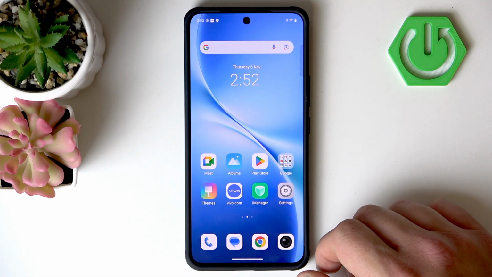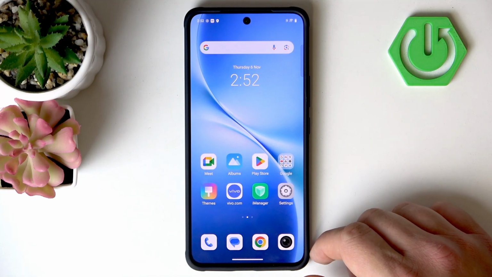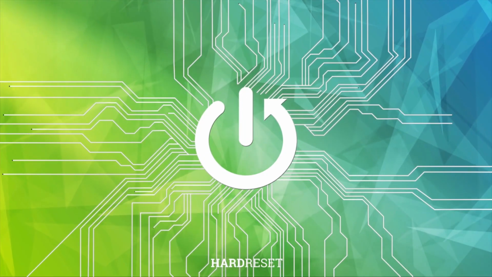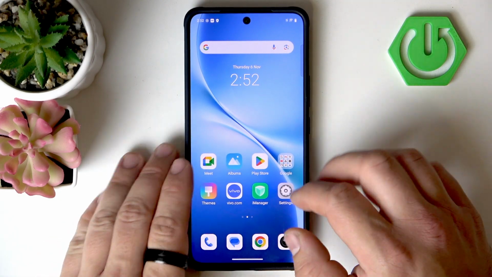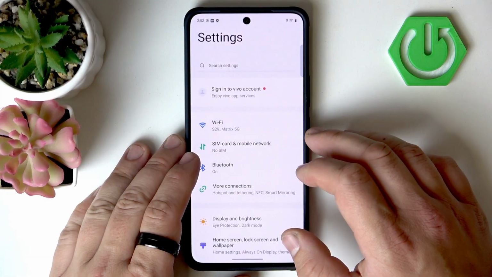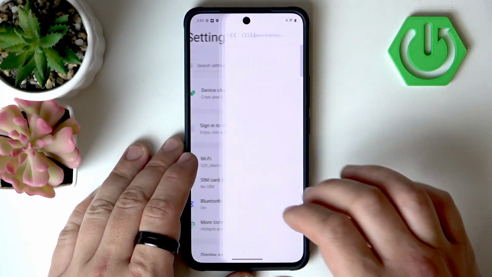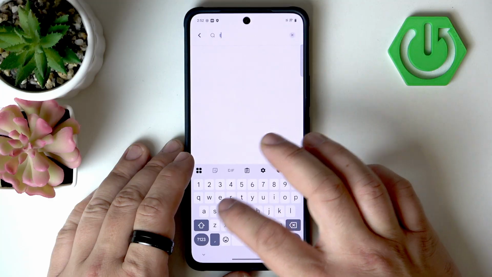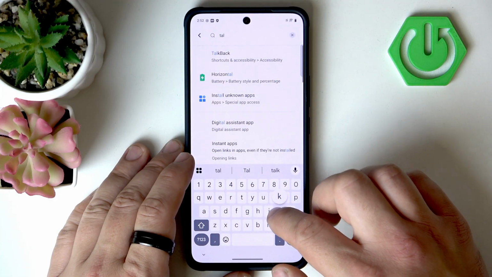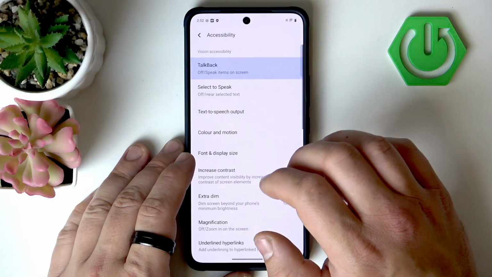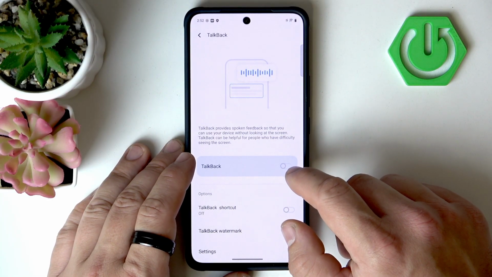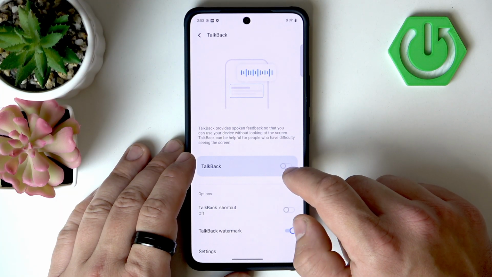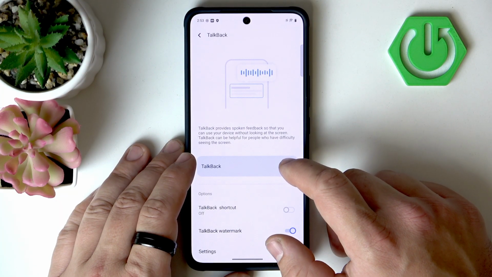In this video I'll show you how to enable and disable TalkBack function. In the beginning, let's go to settings and go to accessibility, or simply type TalkBack in search. Enter it, and now switch this button to activate TalkBack. After switching this button, you will start tutorial how to use TalkBack.